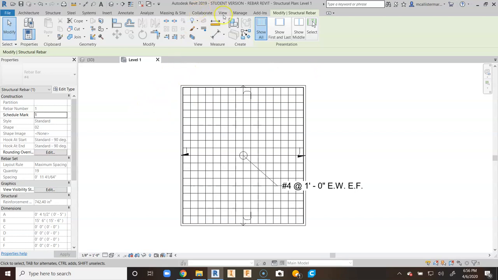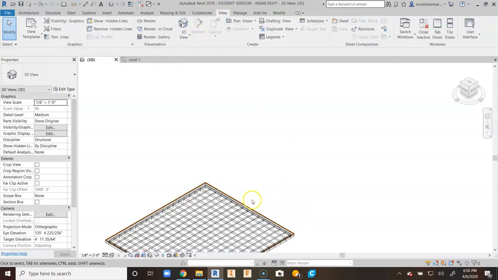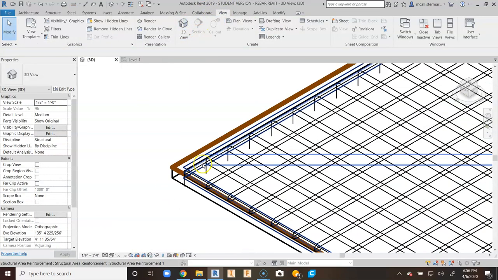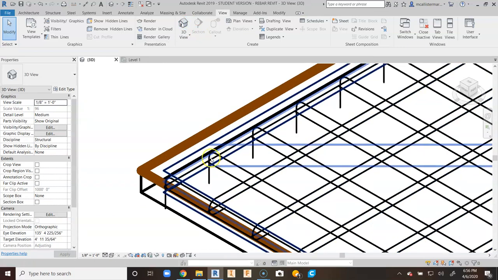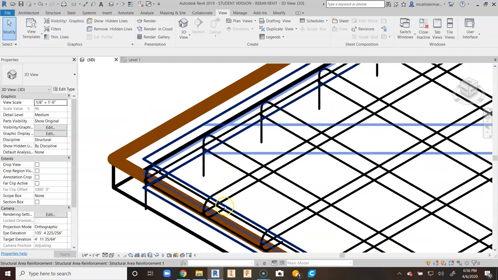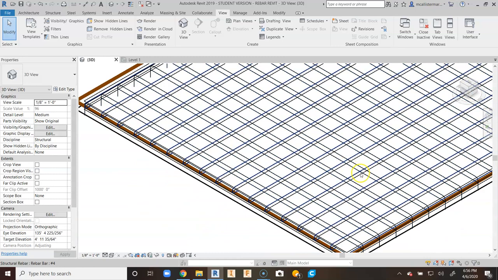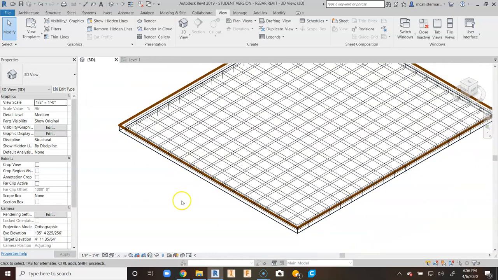So I'm going to go up to view, and I'm going to go to my 3D view, and when we zoom in down here on the bottom, you can see that my major ones have that 90 degree angle straight down, and my minor ones have the 180 degree hook. So those hooks are placed when they come over and touch the edges of the structural floor that you place. Now you can go in and change the gaps between here. You can decide how far apart you want the gaps to be. You can do all of that when you place the rebar.